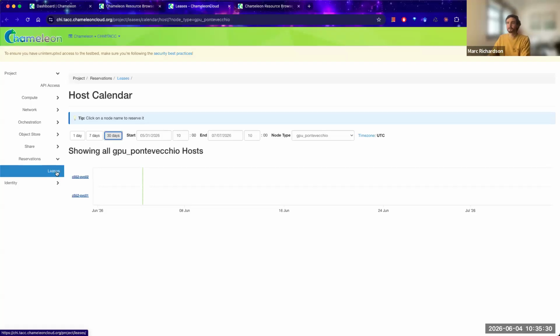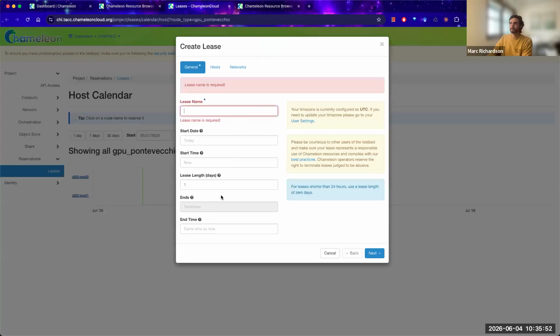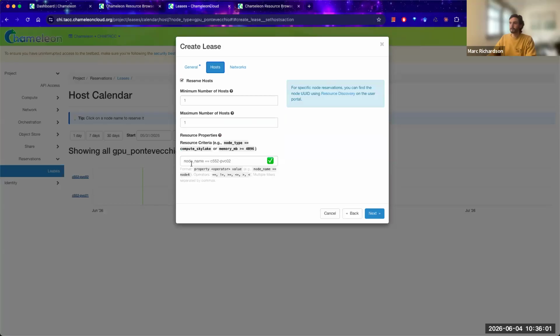So if I want to launch an instance on this node, I need to reserve this node first before I can do anything else. There's a couple of different ways I can do that. From the host calendar, I can click on this little link right next to this node, and that will automatically open up this create lease form for me. What's really cool is that if I do it through here, it's going to preload this node for me already, so I don't need to worry about finding this particular node.